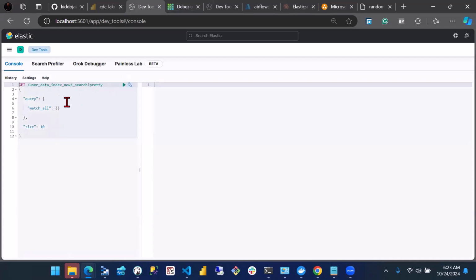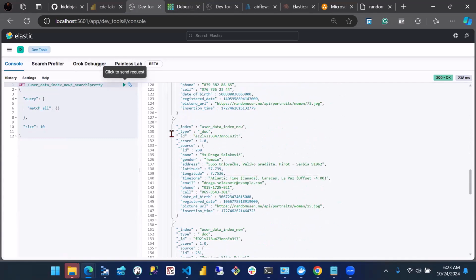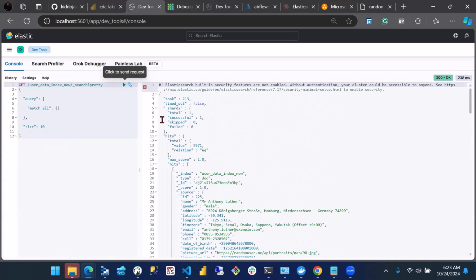This script is basically for me to check out the last 10 records. If I run this, it shows me the records entering the database in real time. You can see the records are entering. If I run it again, that's changed. You can see now it's showing the records are entering. So that basically means that records are entering into Elasticsearch.